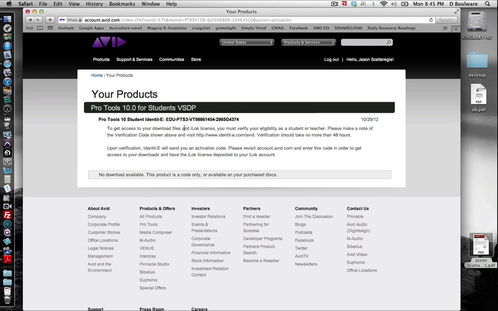Pro Tools gives you an EDU code. What this code is for is verifying your status as a student. This needs to be done with all academic versions, and that's the version of Pro Tools that you have. There is no decreased functionality with the academic version of Pro Tools. So all you need to do is verify your status as a student, and we're going to use a third-party website to do that. The place where this gets done is this website right here, http://www.identity.com/avid.